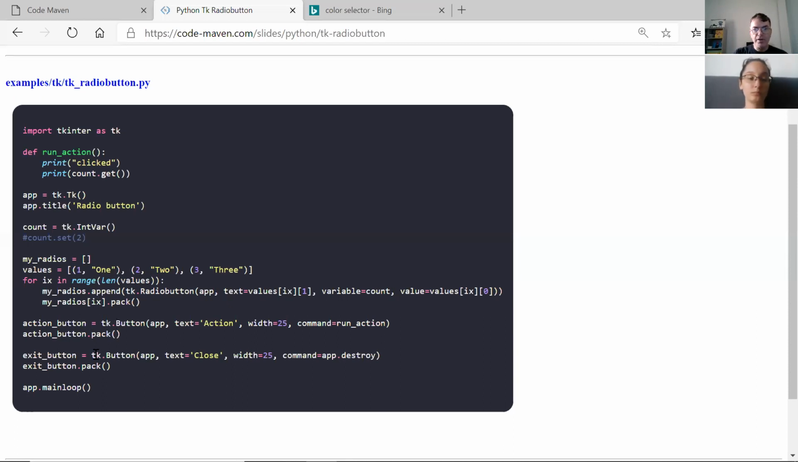So this is what you have here, and then there is this button with the run action, and the run action is count get. Okay, so again, from the variable we get the actual value. Okay, which are these numbers. Okay, good.